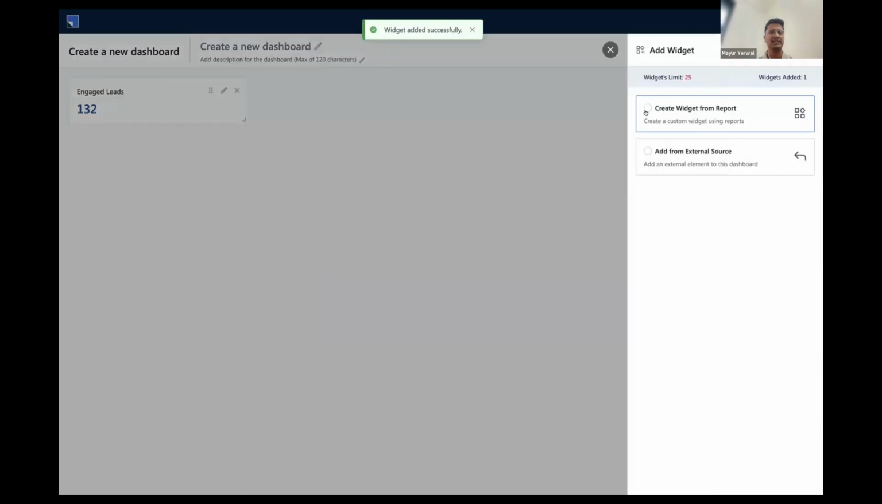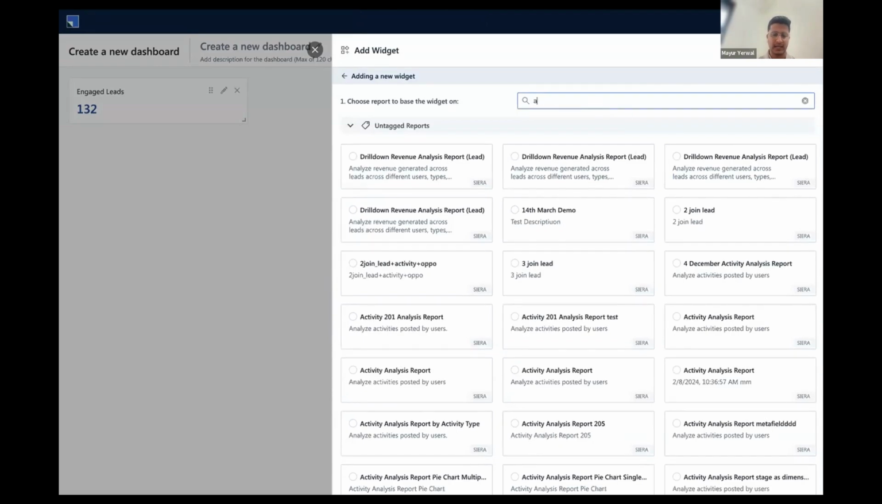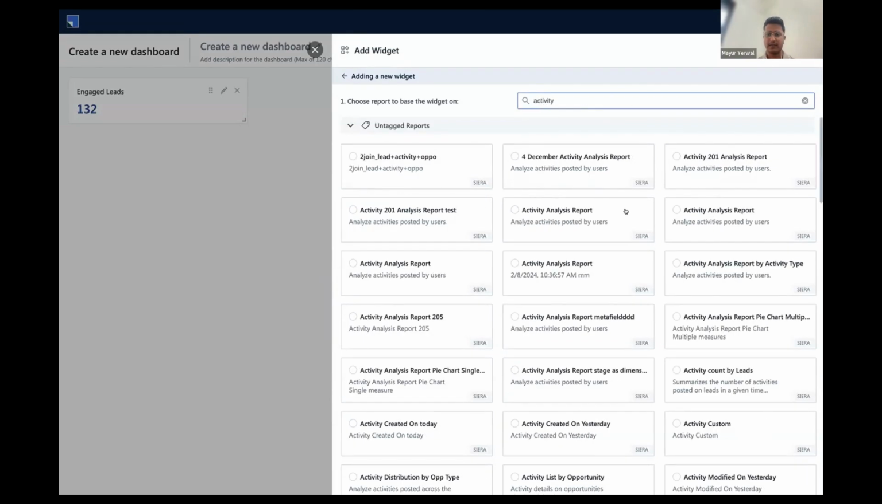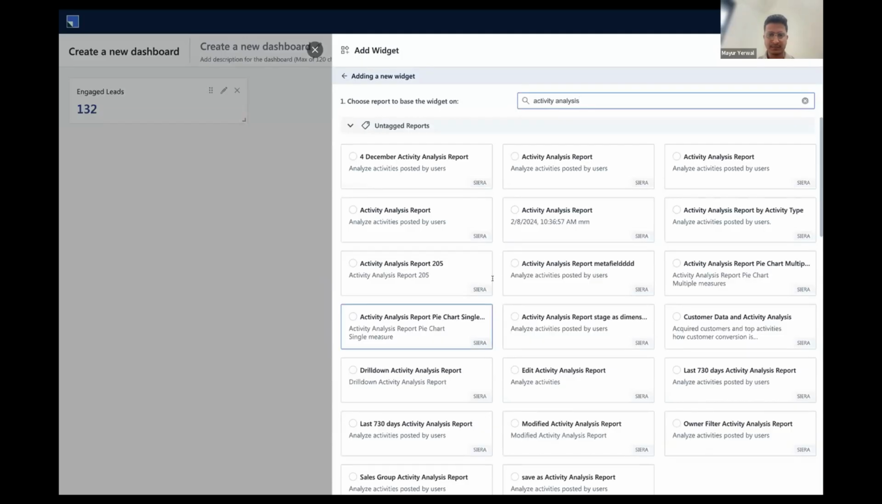Let me try adding some different visualization. So I'll select activity analysis report again, with activity type.